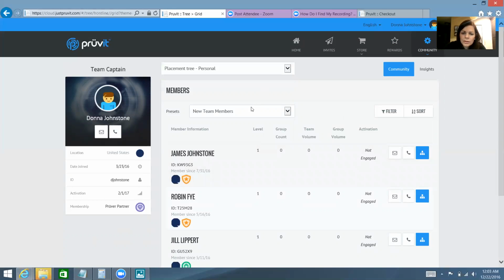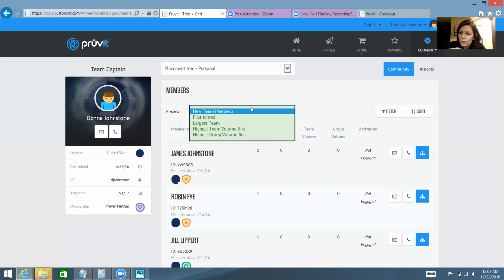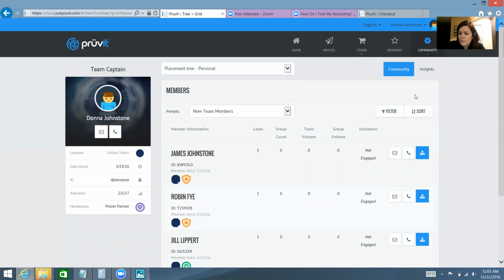And just like before, you can click on these. It's just how it shows them, like if you're shopping online and you click price lowest to highest, price highest to lowest, that kind of thing. Same thing here. So you want new team members who joined first, largest team, group volume, and team volume. And then the filter, same way. You can search by name, ID, all of that good stuff. Then over here, you'll see insights.